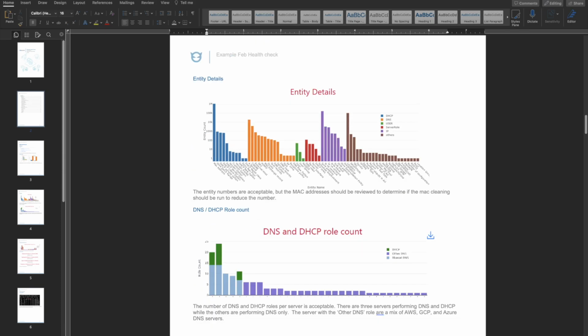The next page shows the entity details. These are the types of records and objects that are stored in the address manager. As you can see, it consists of DHCP, DNS, different server roles, things like that. In this case, the entity numbers are acceptable, but the MAC addresses, which is the first column, is a bit high and should be reviewed to determine if the MAC cleaning script should be run to reduce the count.